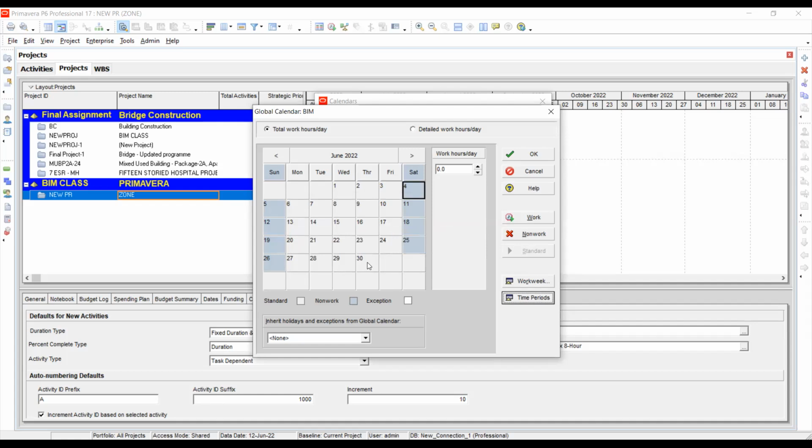That means I'm thinking that during my whole project, only Saturday and Sunday are leave, and on the other days, from Monday to Friday, there may be some additional holidays, like poya days or any other things that may come. Those things I didn't consider under this program.